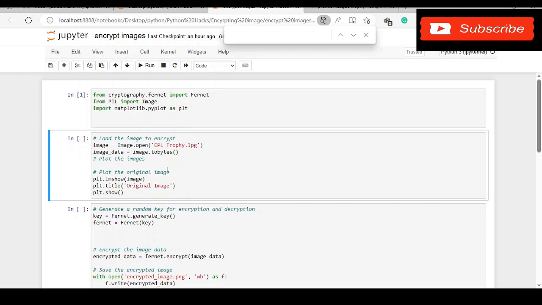Then you go ahead and load your image. So you first create a variable known as image. Then you call the method known as Image.open. Remember, Image is the sub-library that we have imported here from the pillow library. Then you pass the name of your image. And just to remind you, this image must be saved in the same folder where you have your notebooks saved or where you are saving your work. Then after that, we convert our image into bytes using this function known as image.tobytes, and then we save it in a variable known as image underscore data.